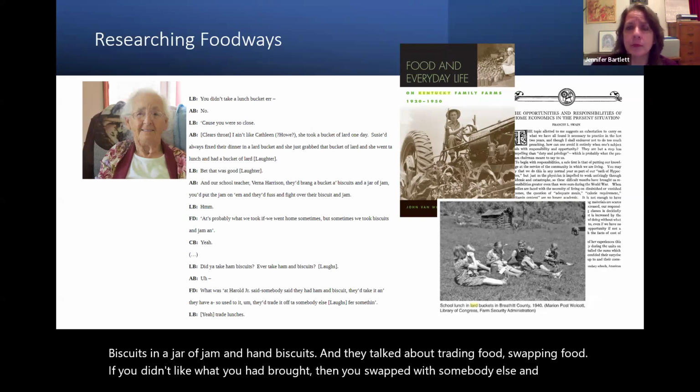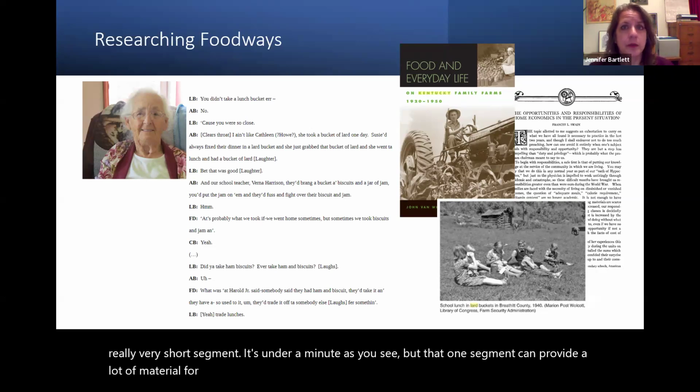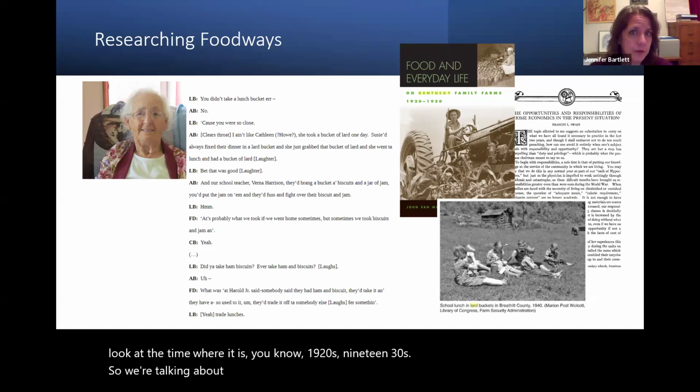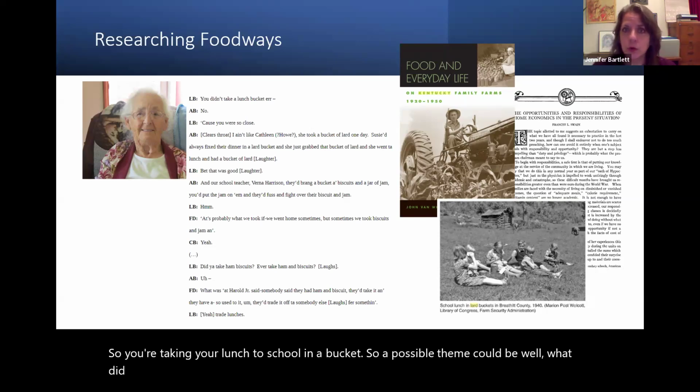And it's a really very short segment. It's under a minute, as you see. But that one segment can provide a lot of material for students to develop a research project. So we can take the obvious thing, look at the time, 1920s, 1930s. We're talking about school lunches in a small rural school. So you're taking your lunch to school in a bucket. So a possible theme could be, what did lunches at school in rural areas look like during the Depression?